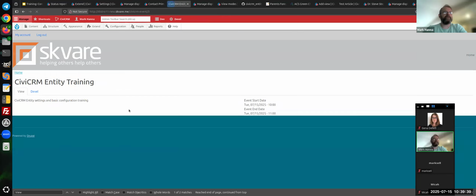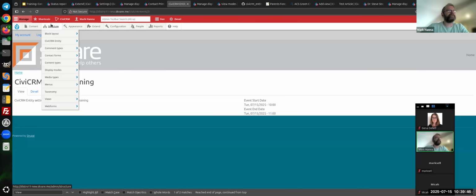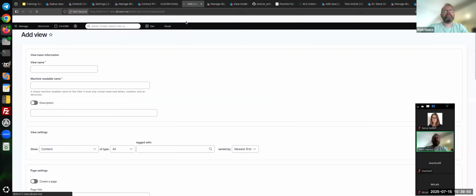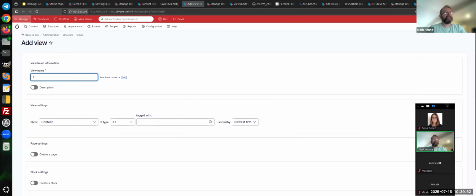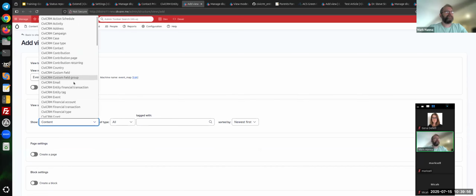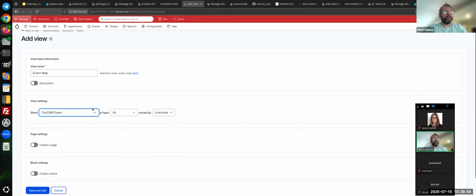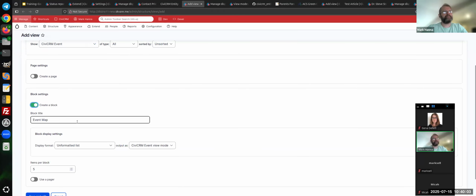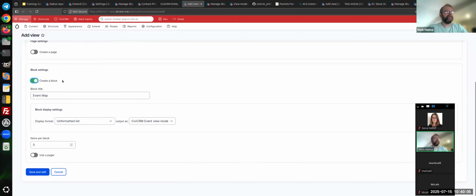Now this page is different. You can see now I'm starting to build what I want the presentation to look like. And I thought I'd go through real quick and just show you how to put the map. So do this through views. CiviCRM event. I need a block. Layout builder needs blocks. So I'm just going to use default settings for right now. So we just don't need but one.